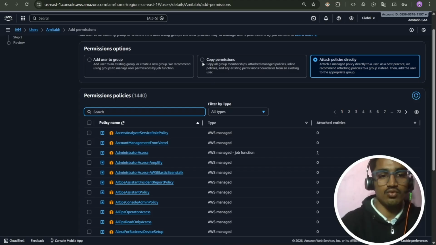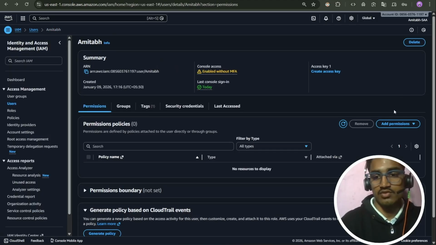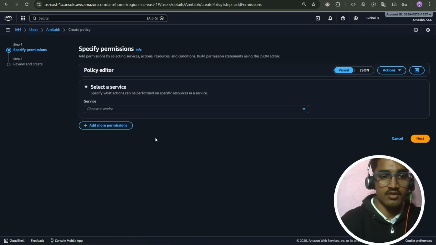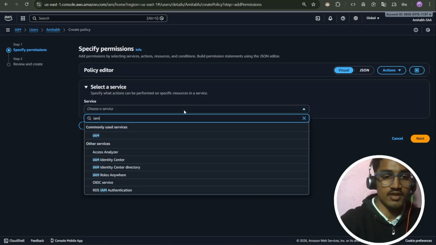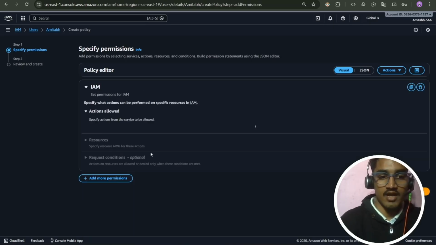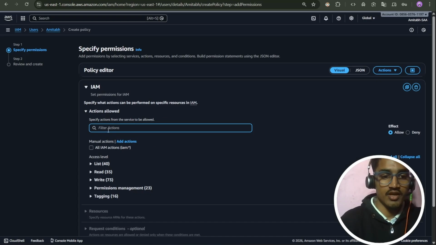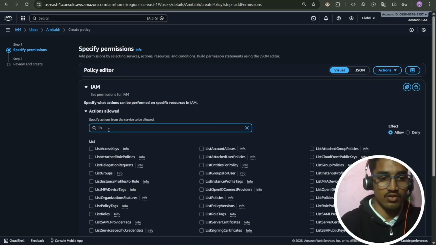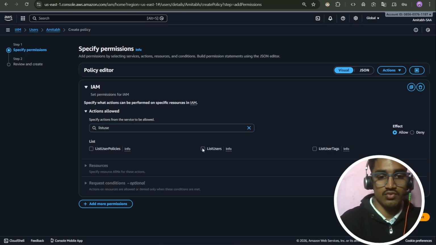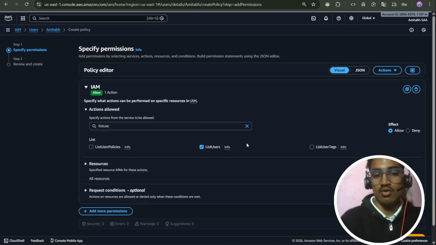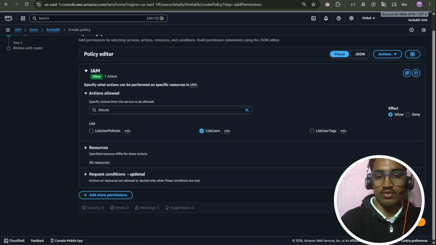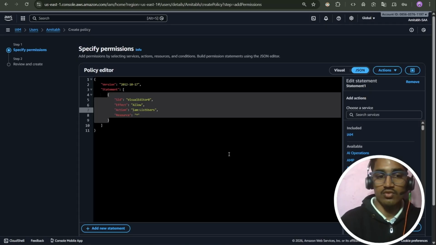And if you want to create an inline policy, you can click on add permission and click on inline policy. You can select the service here. If you want to select IAM, I'm gonna select IAM, and what permission do I want? If I want to see only list user, so list user. You can see I have allowed only list user. This is how you can allow permissions to your AWS IAM user, and you can also write the JSON.